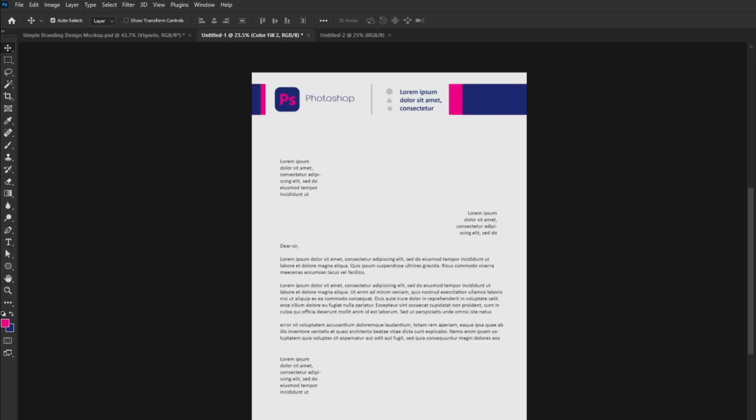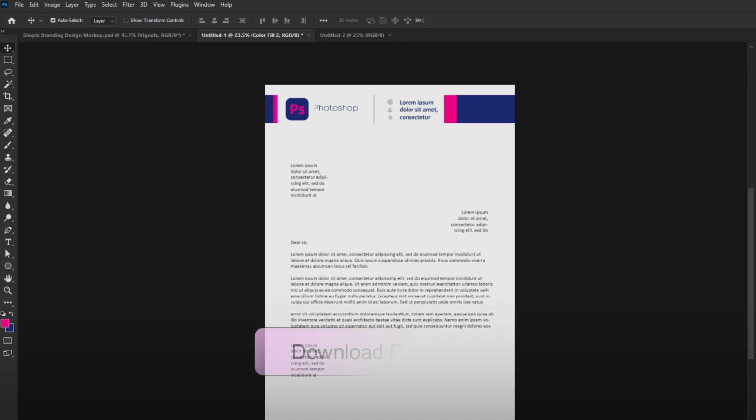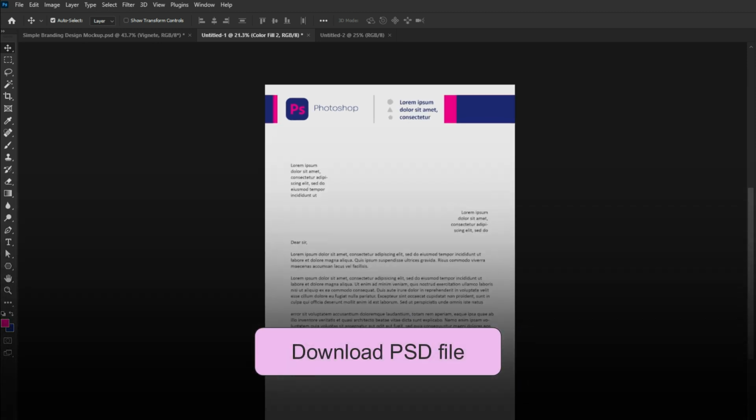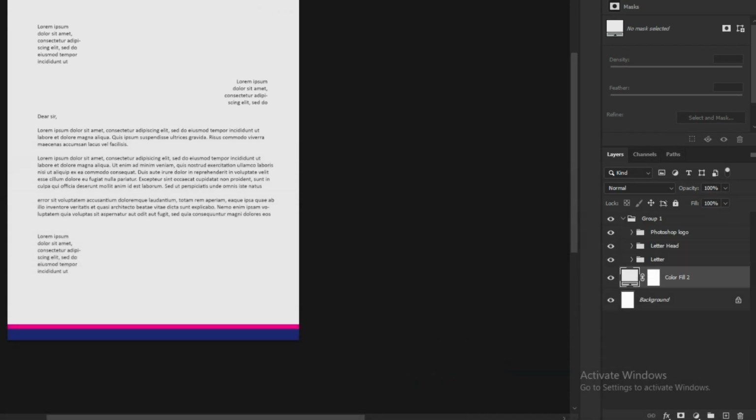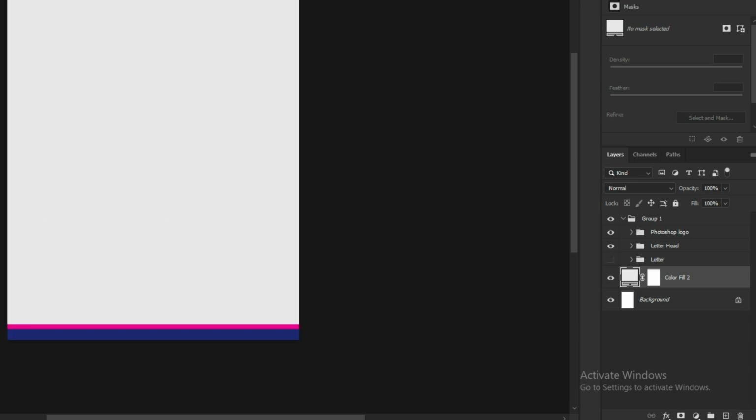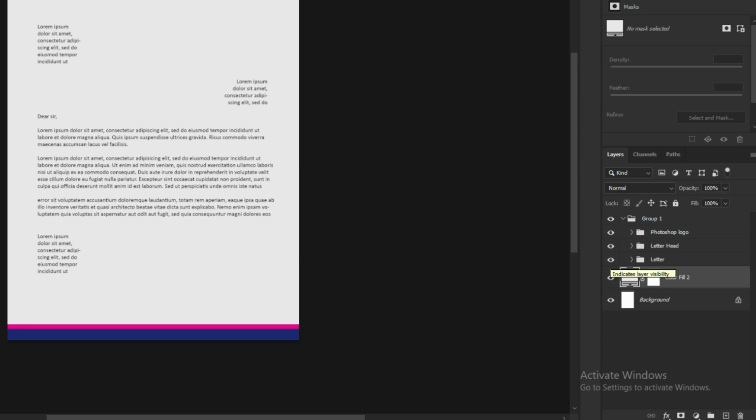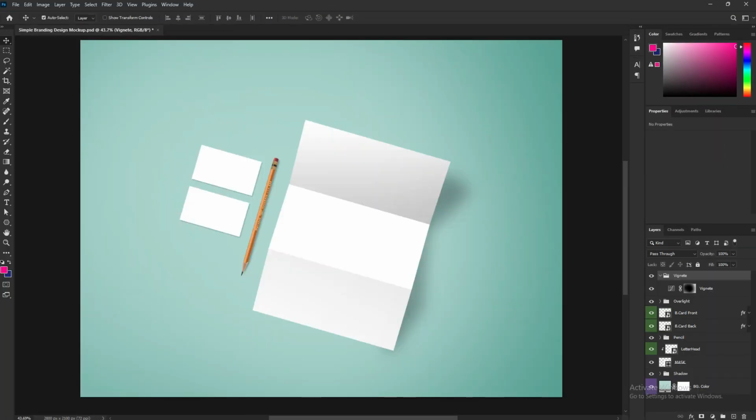But if you don't, I have a template for you, which I will put in the description for you to use. With this letter template, everything has been nicely grouped and renamed for easy identification. You can go through the layers one after the other, the letterhead, the body, and the logo. I don't need these since my letter has already been created.